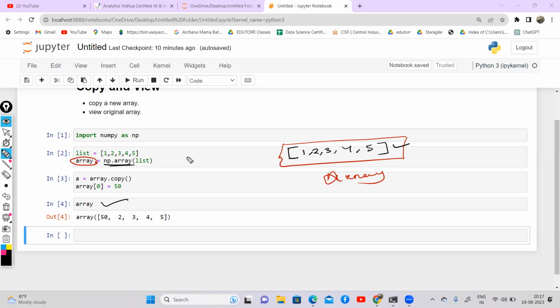np.array means what? ND-array. What is the ND-array? ND-array is the n-dimensional array. Clear? Okay, so whoever just asked you what is the full form of ND-array: N-dimensional array. Clear? So now next point is what? Here we just call the array.